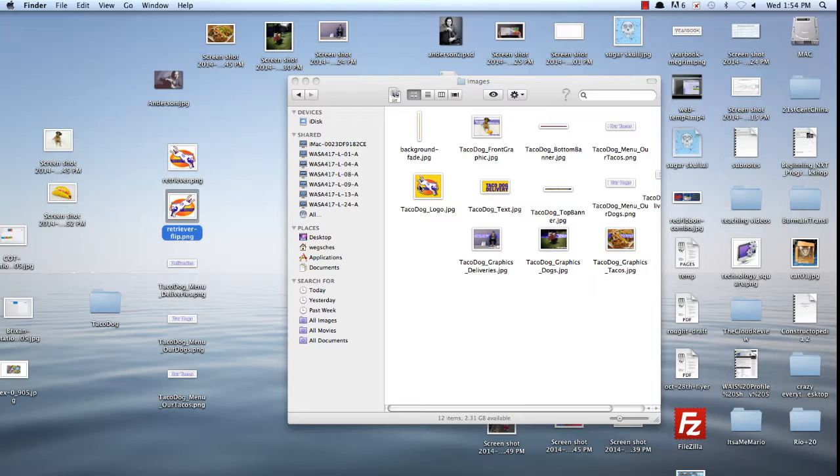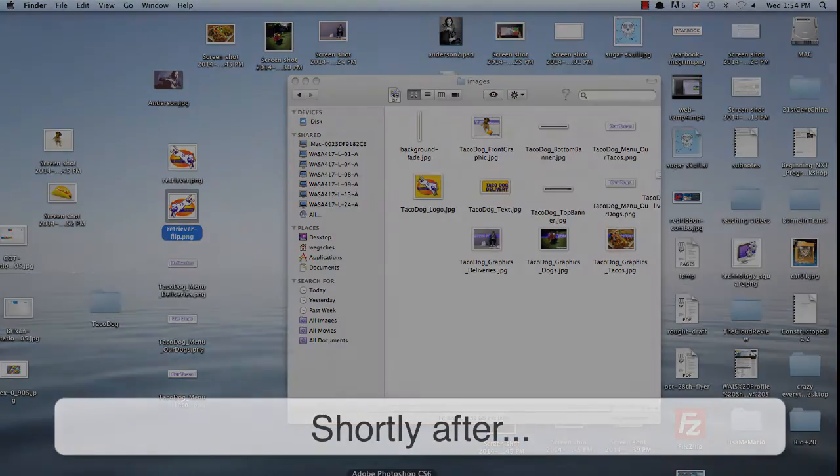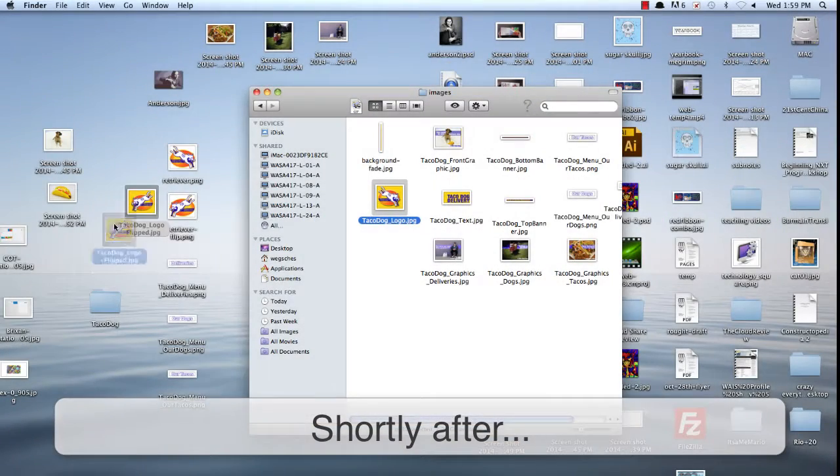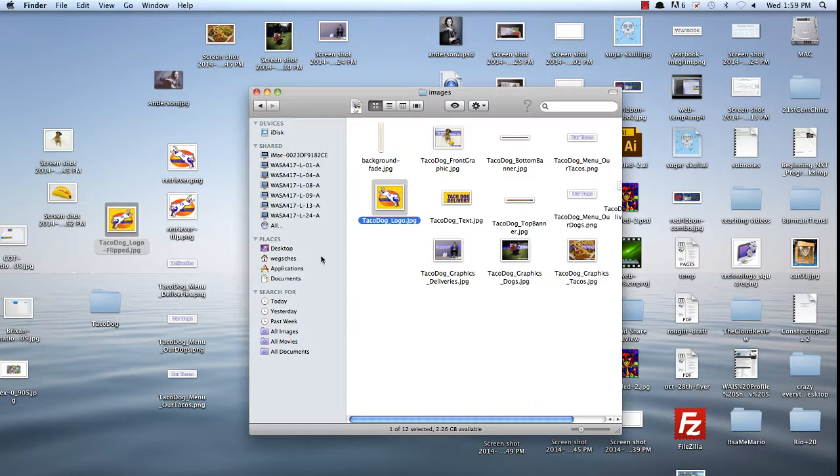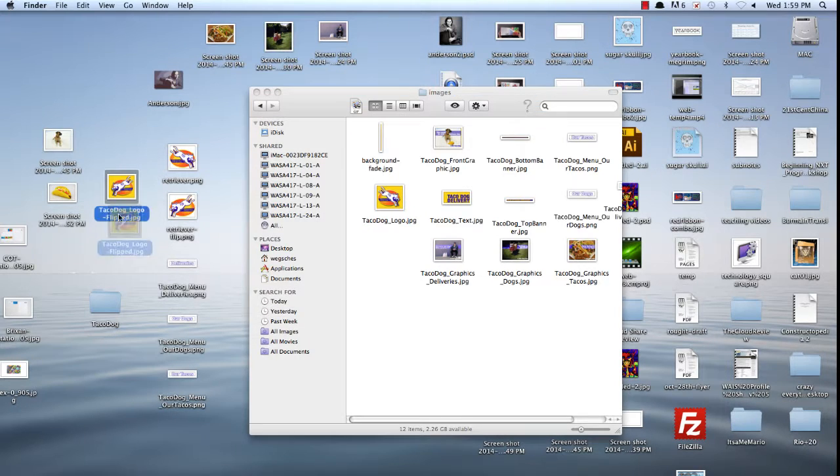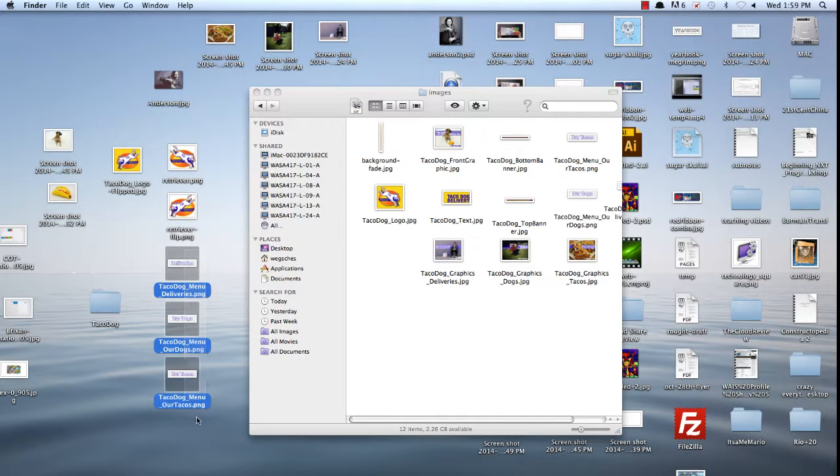Now the problem is, I forgot that this was a JPEG and not a PNG. So I flipped the wrong one. So give me just a moment. So we have our flipped logo, our fixed logo, the one that is actually on the page and looks the same. And we have our fixed menu items as well.